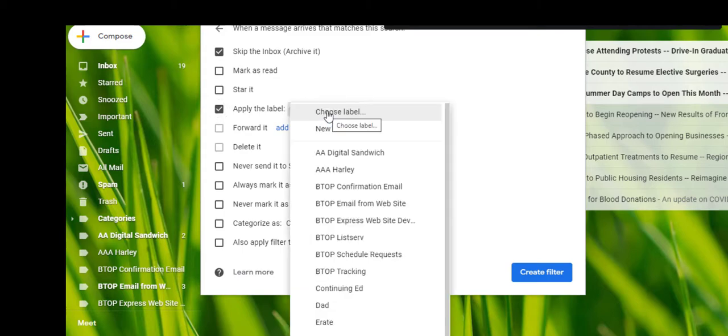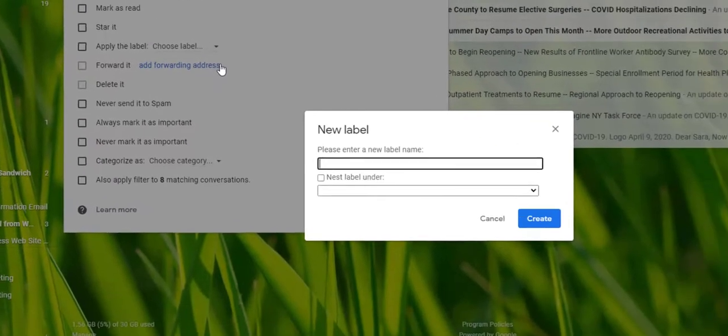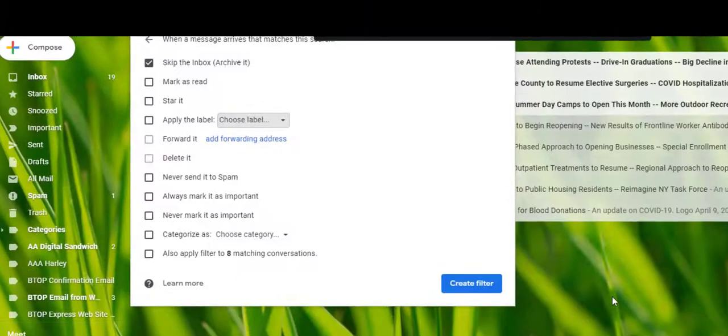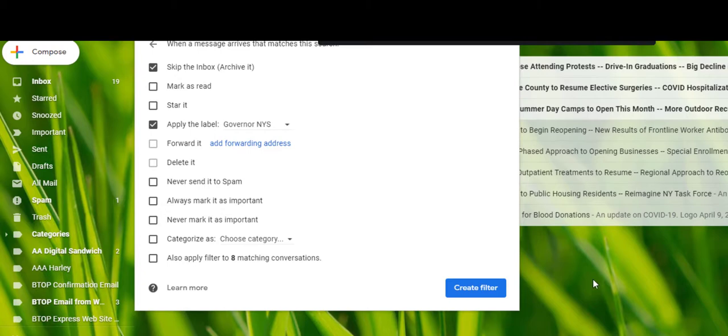So I'm going to click choose label, and of course I have other labels here, but I don't have a label for the governor. So I'm going to click new label. It's going to give me a space to put in the new label name, and I'll put Governor NYS, New York State, why not? Okay. And I can go ahead and create this filter. So now the label Governor NYS was created, and it's going to skip the inbox, so it's not going to come up in my inbox.